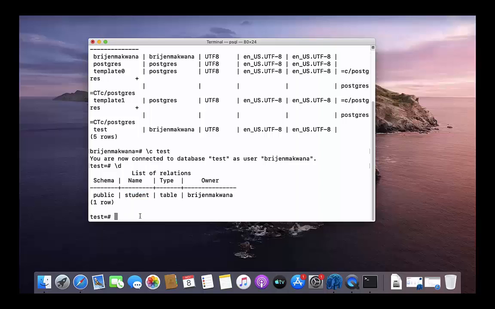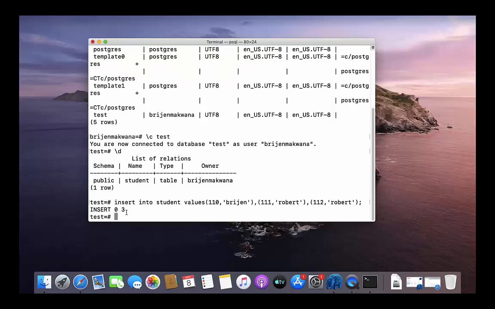So let us try to insert some more values in that table. Insert into student values, let's say 110, Robert, and again Robert. It is possible that two students have the same name. Okay, three values have been inserted. So let us see the data.